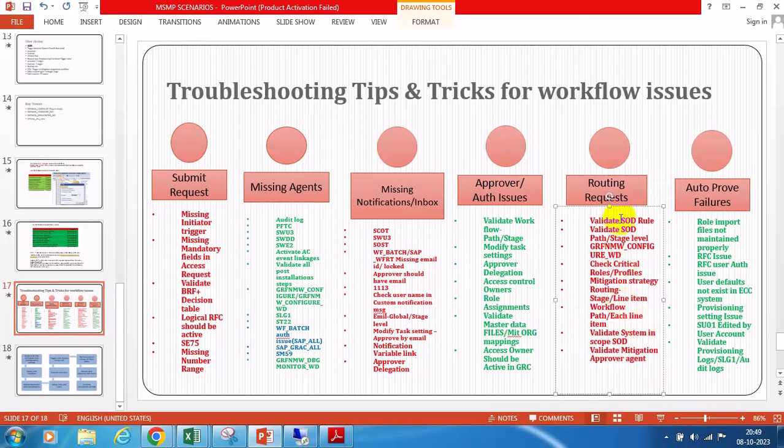So why I have mentioned this specifically is that we will mainly check on SOD. So that is the reason I have mentioned SOD.